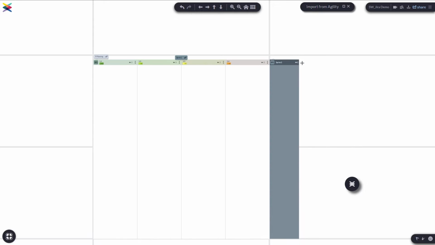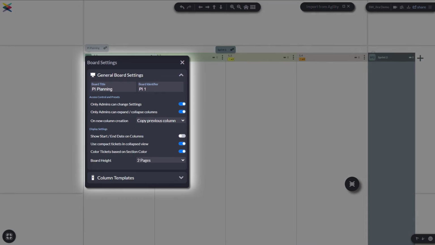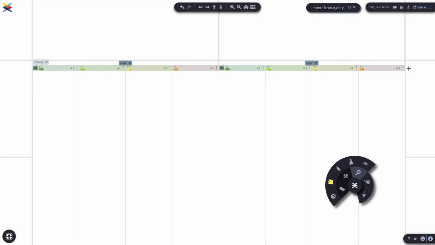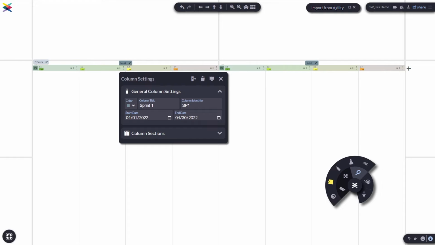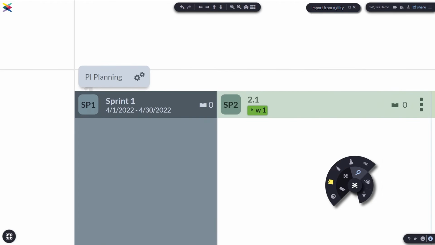Before I start dropping tickets in, I'm going to take a look at my board settings. I am going to turn on Show Start End Date on Column so we can plan with concrete deadlines. And then I'm going to go into column settings and set the dates. I'm setting Sprint 1 as the month of April and Sprint 2 as the month of May. You'll see the dates when the column is collapsed.